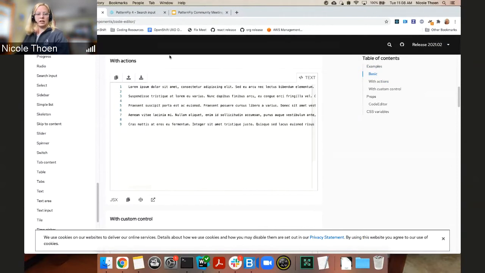Another recently enhanced beta component is the search input.